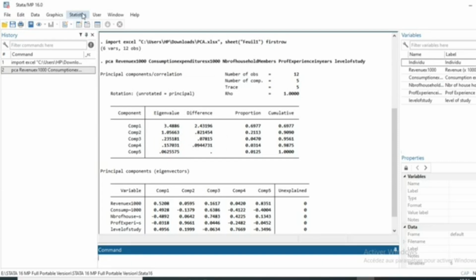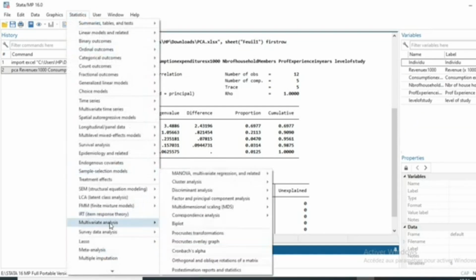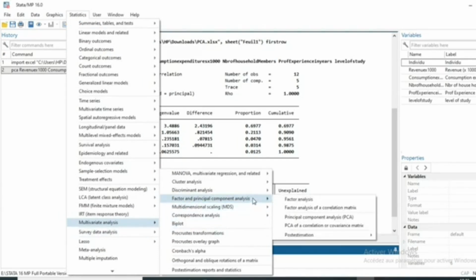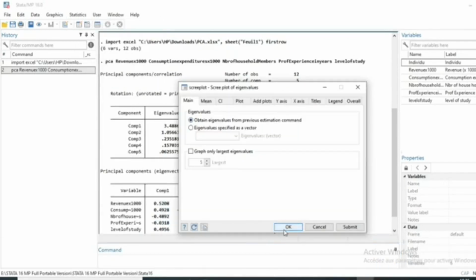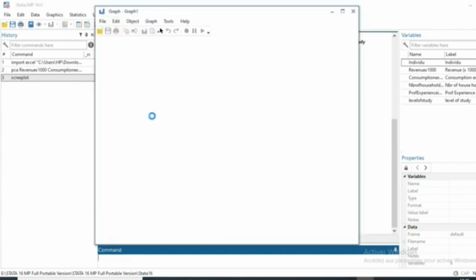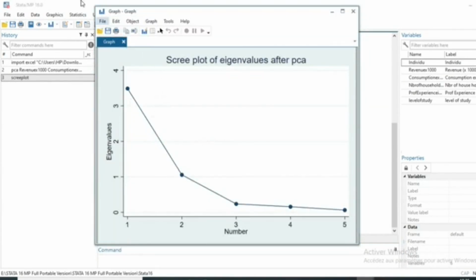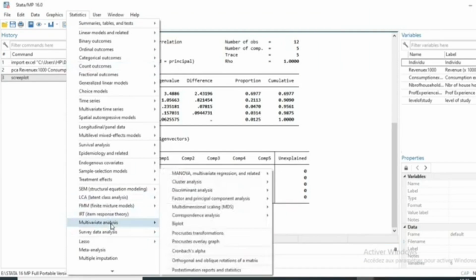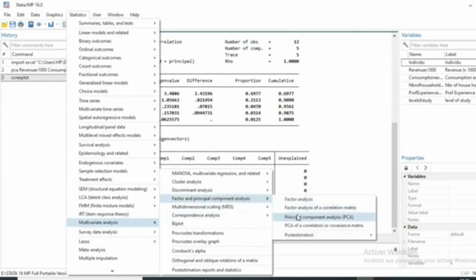For further information on our principal component analysis, for example, the eigenvalue plot, we go in Statistics, then Multivariate analysis, then Factor and principal component analysis, and choose Postestimation. Then we can choose the scree plot of eigenvalues, then click on OK, and we can see the scree plot of our eigenvalues. We can also have some postestimation information in Multivariate analysis, Factor and principal component analysis, Postestimation. We can have the variable plot.